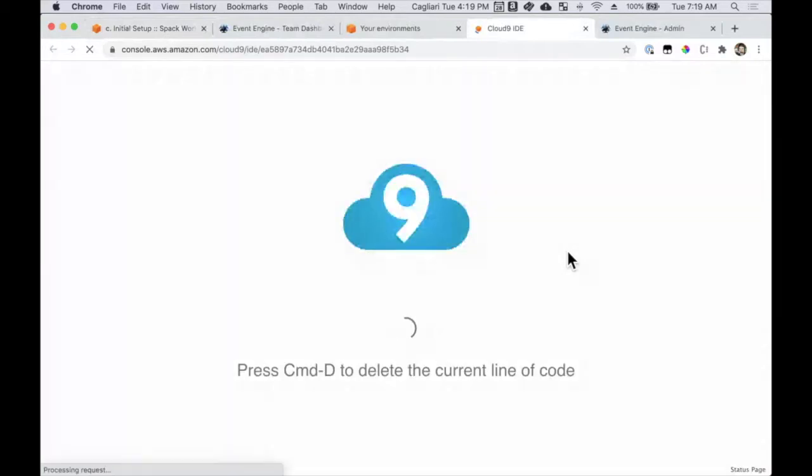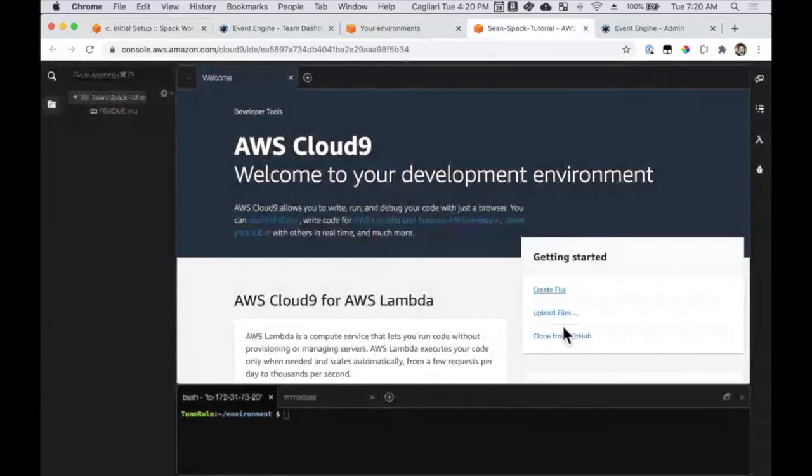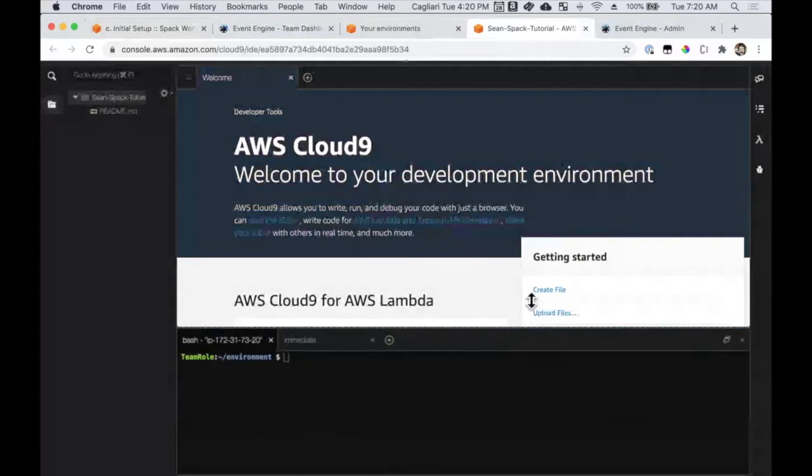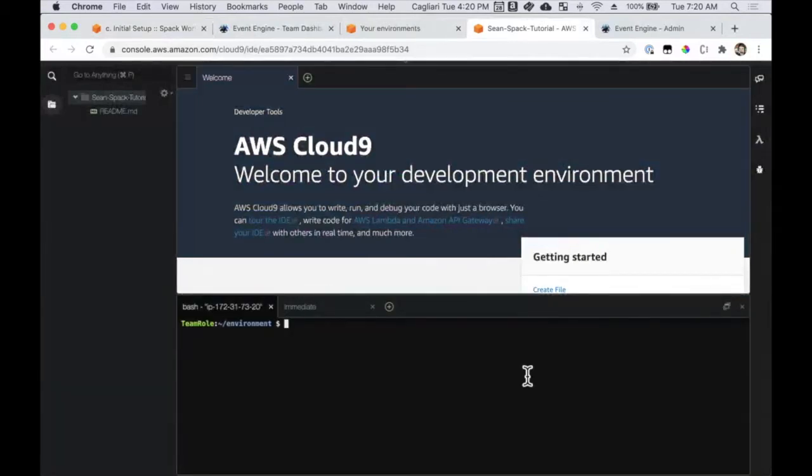Then we have one person who was in Northern Virginia, but she says that she got the creation failed with the resource rollback requested by user. Okay. So in that case, if you could just retry the creation, it should work a second time.